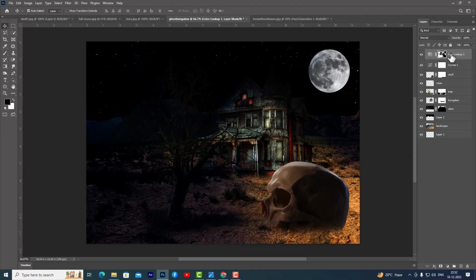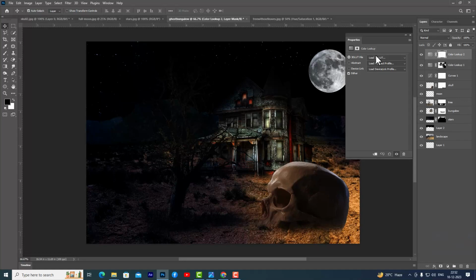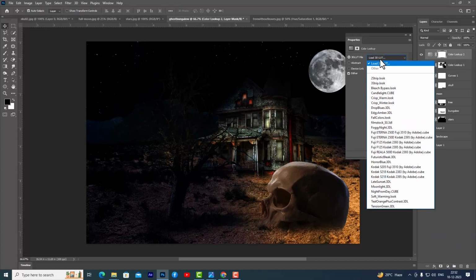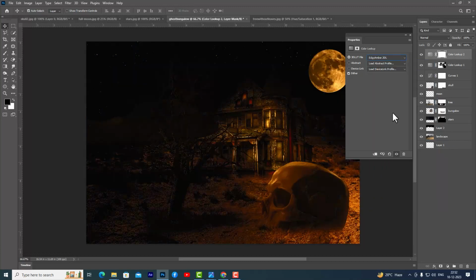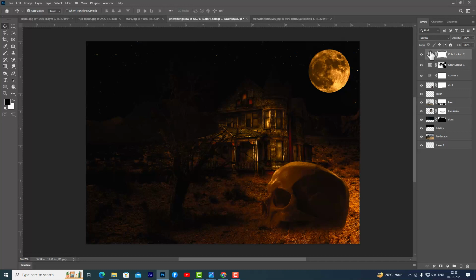Right. So now we will add one more color lookup preset to it. So here we will open the color lookup preset, and there is something called edgy amber. So we can see here, now the entire scene looks orangish, and we will also reduce the effect by just inverting the mask for this color lookup.